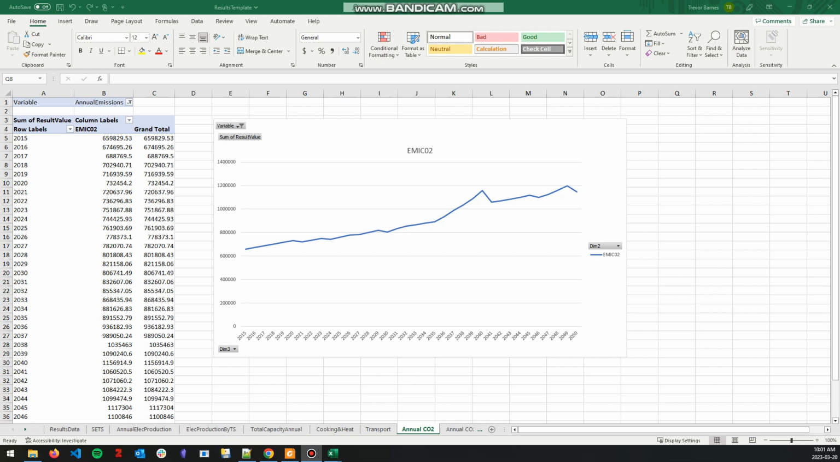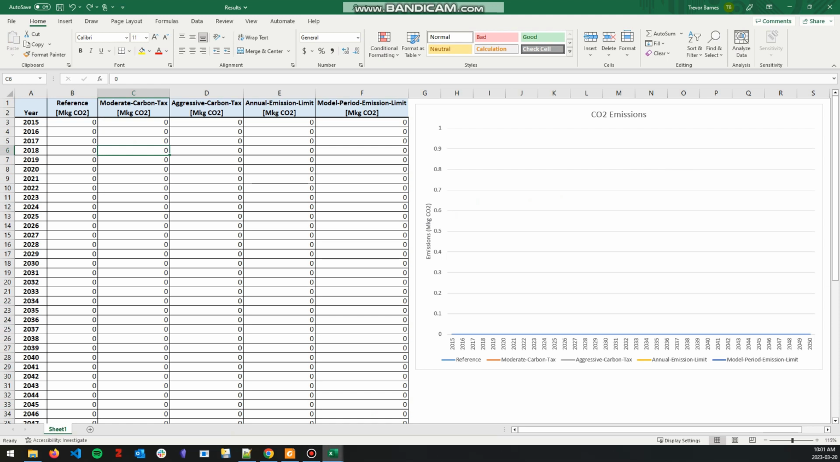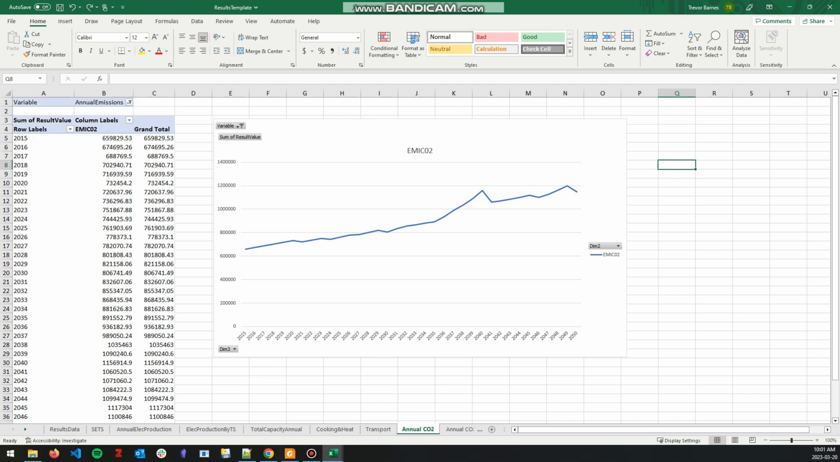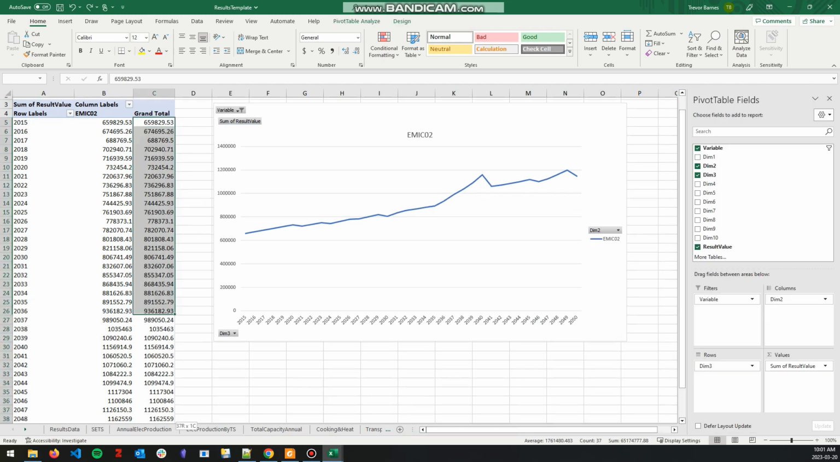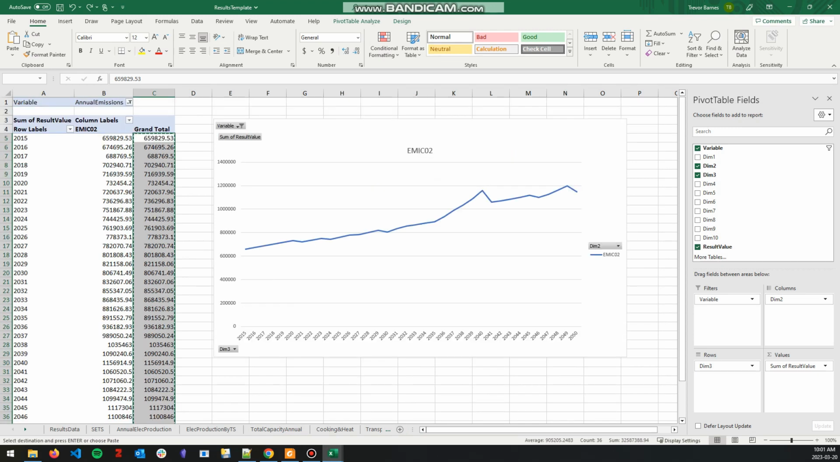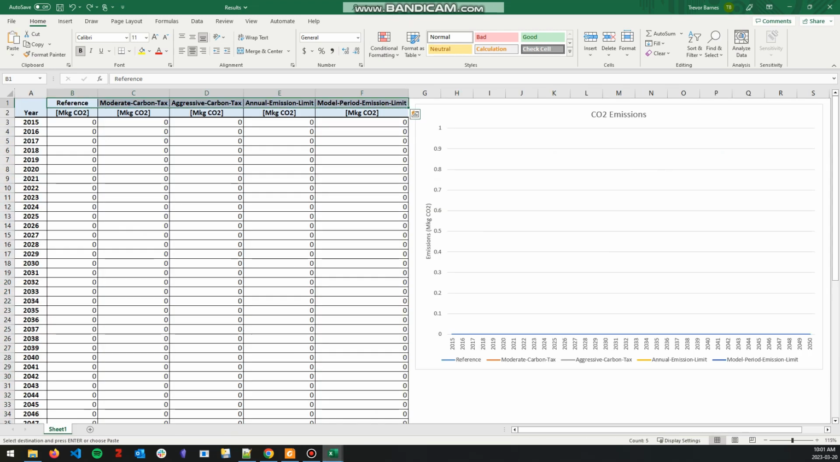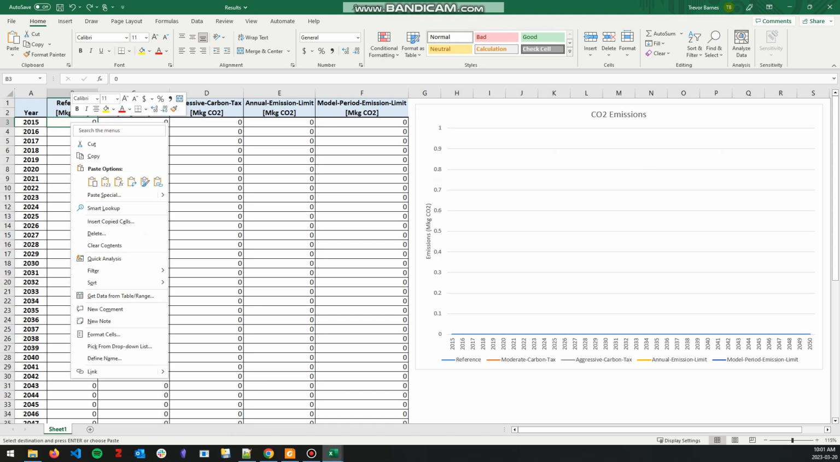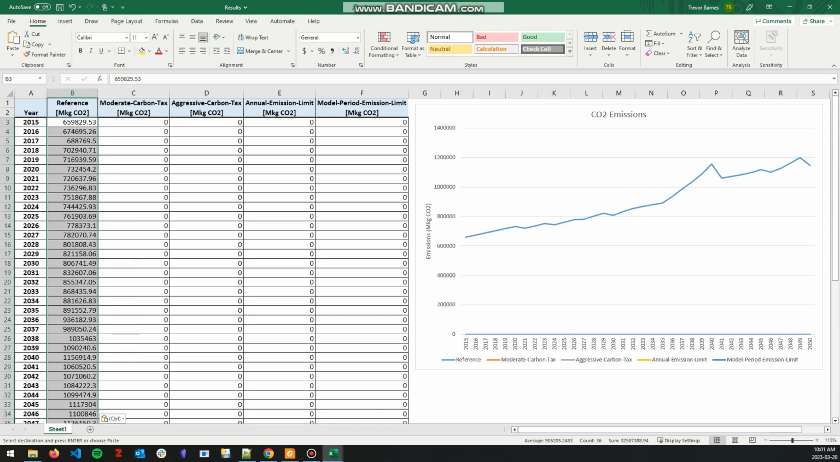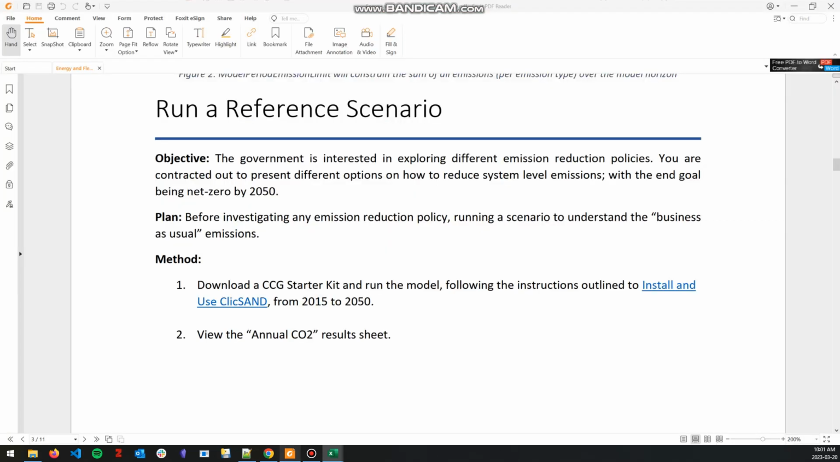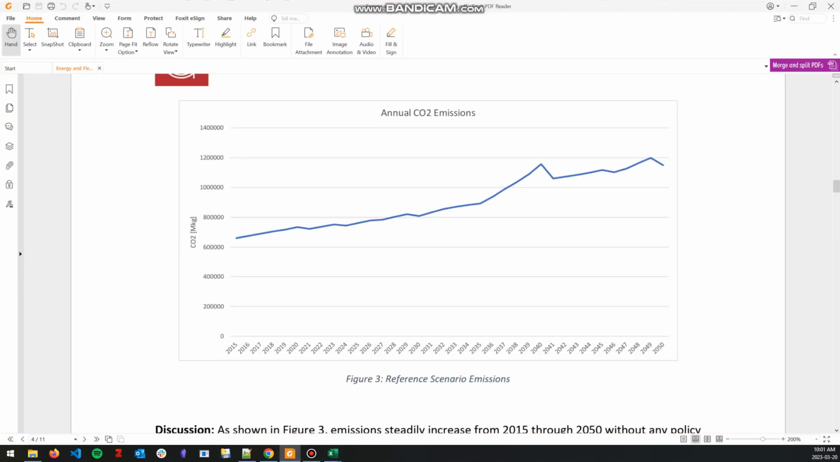So I want to be able to compare the emissions across all my different scenarios. I've created a summary of results Excel sheet here, and we're going to have our different scenarios across the top, and we're going to be able to look at how our different emission policies affect each scenario. So the first thing I'm going to do is come back to my offline results, and since we only have CO2 in the model, I'm going to copy the results from the CO2 and paste them into our results template. I'm making sure to paste as values. And we can see this chart now matches what we see in the exercise sheet.